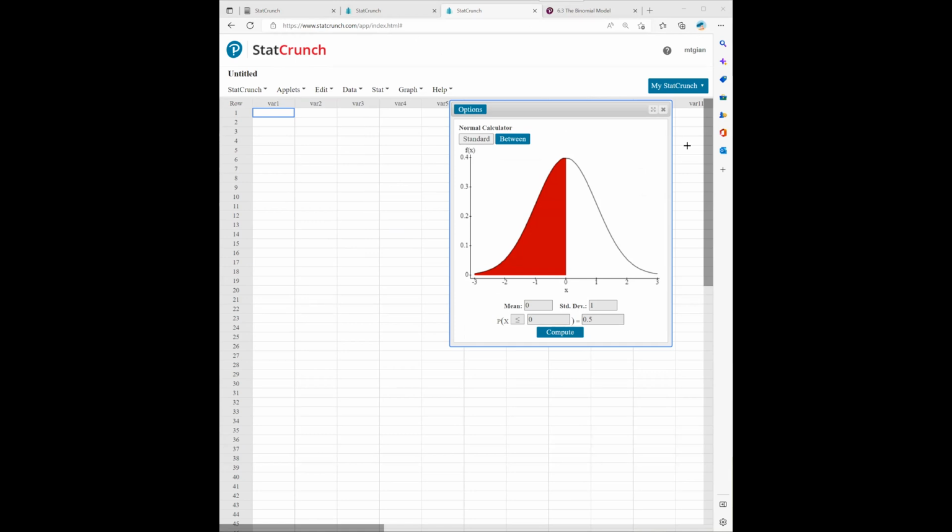Under calculators, stat, and then go to normal. All right, and look at that. A normal distribution appears. If you want to use this, there's a bunch of different options here, so let's walk through them.